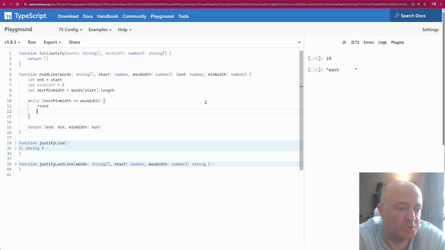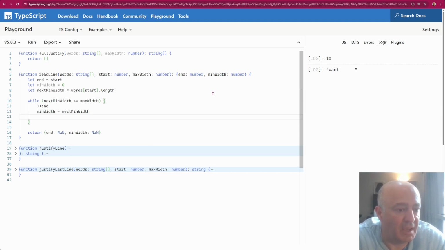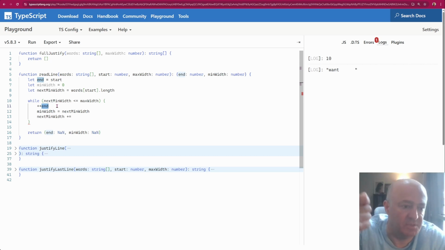The other thing we should do, as soon as we increment end, we should recalculate min width and next min width, right? So obviously min width will be next min width. That is correct. And now we have to recalculate next min width. And herein lies a little trouble. If we were just to do next min width equals what? We have to add the length of the next word. And next word is obviously end. End has already been incremented, and this will now be pointing to the next word, which we haven't actually counted yet, right?